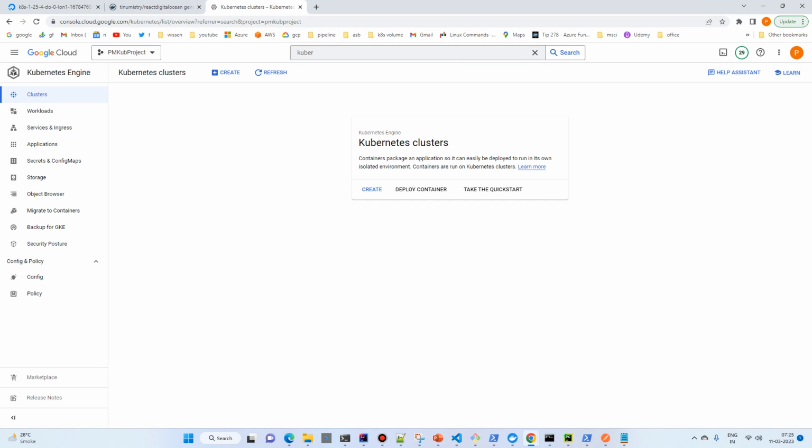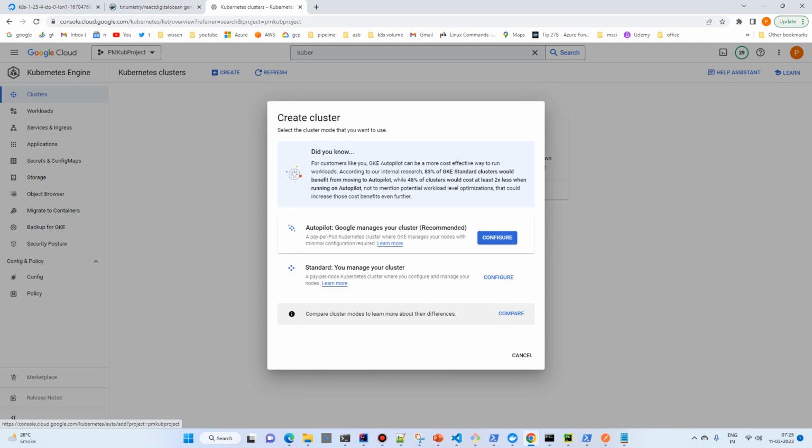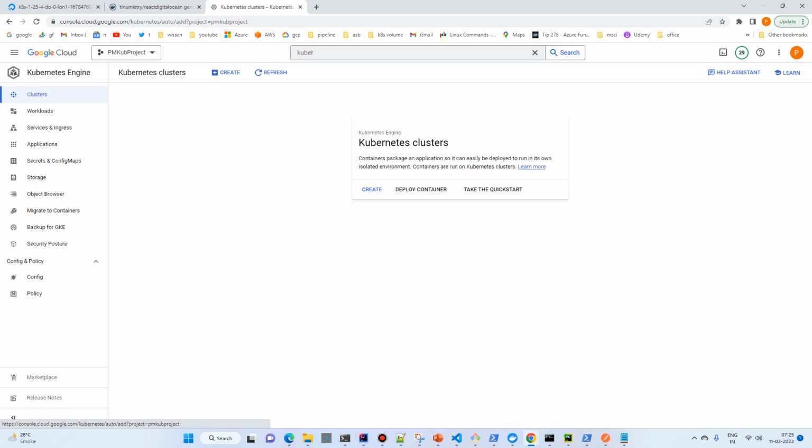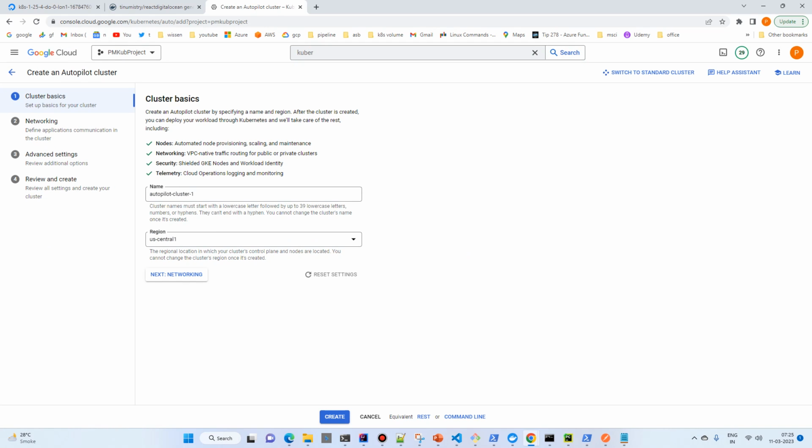Now click on create. Go with the default, so I will go with the Autopilot and click on create. So this may take a little while.